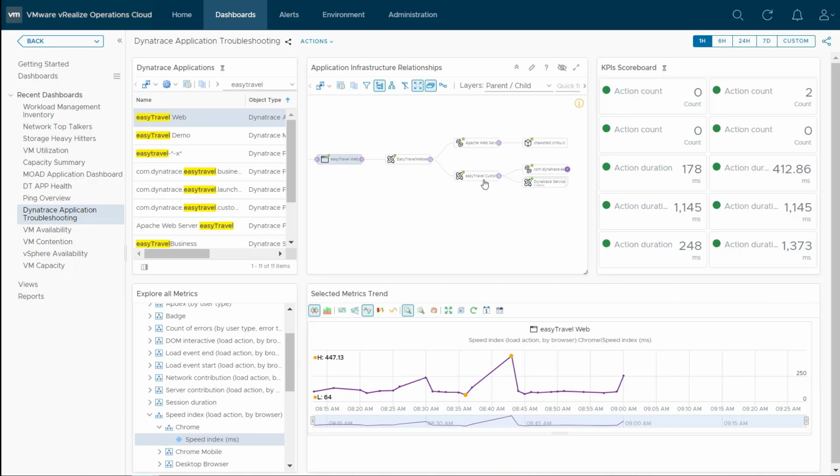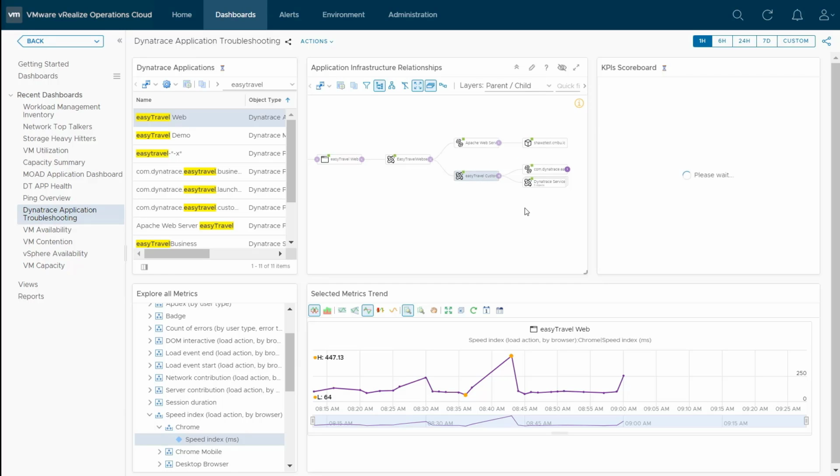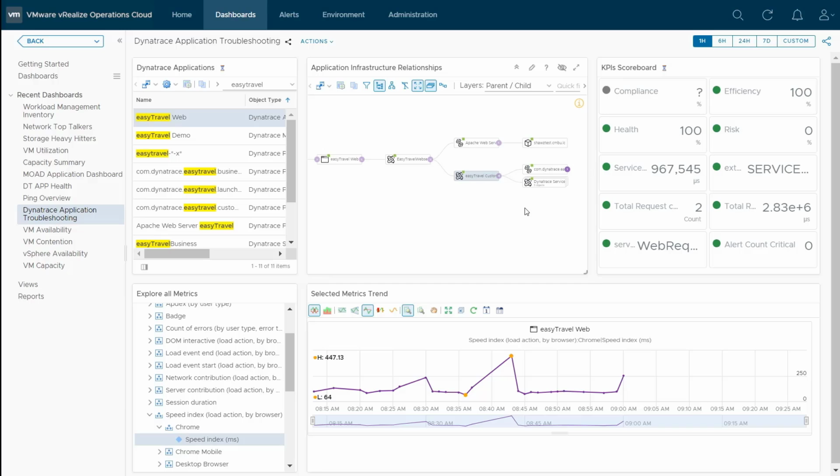So let's poke around at this a little bit more, and we'll take a look at the front end service. And by clicking on the service, the KPI scoreboard updates with important information about this service. So over here, we can see the CPU time is at 967,000 microseconds, or just shy of a full second. Now this metric is coming directly from Dynatrace, and that's why we're not seeing it in percentage or megahertz or gigahertz like we're used to seeing. Instead, this is showing us the amount of time that the CPU spent processing instructions for this service.